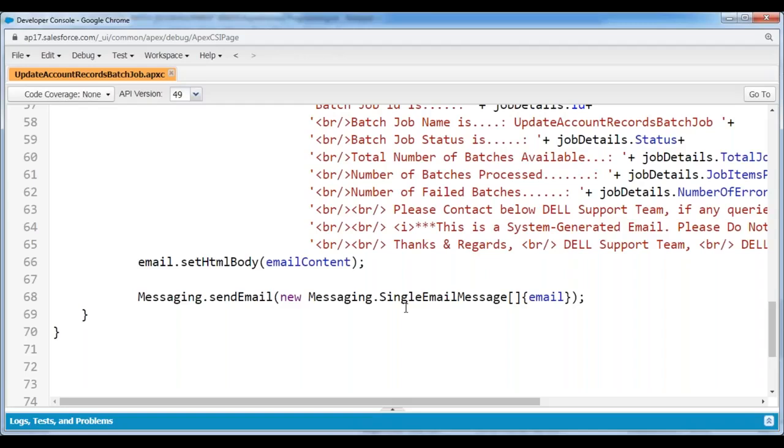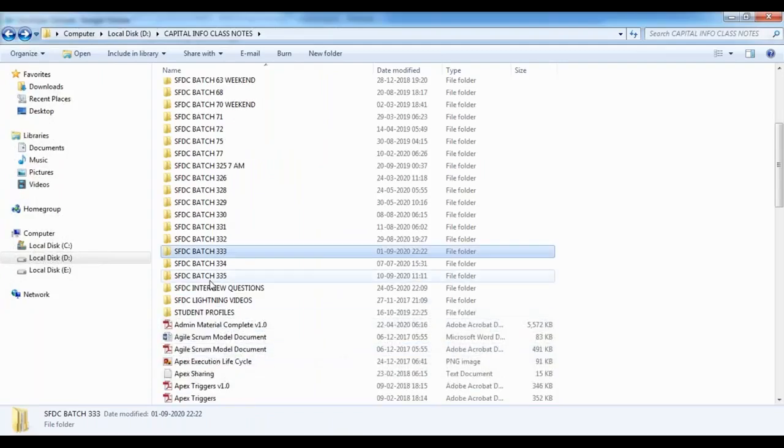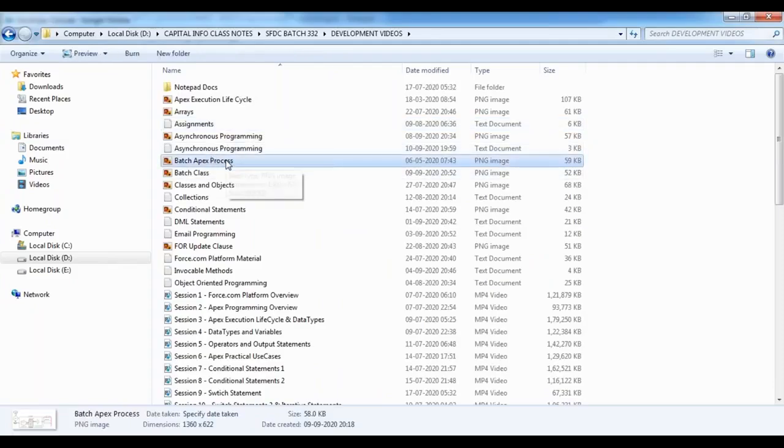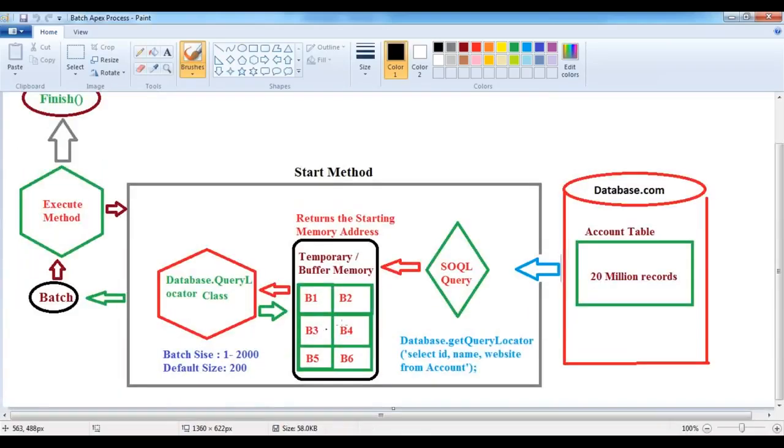Now, for example, there are 6 batches available. Let me explain this process. It may be multiple batches, n number of batches, no problem. First of all, it will collect the first batch records. This first batch of records is passed to the execute method.